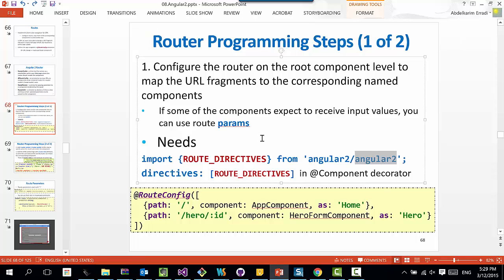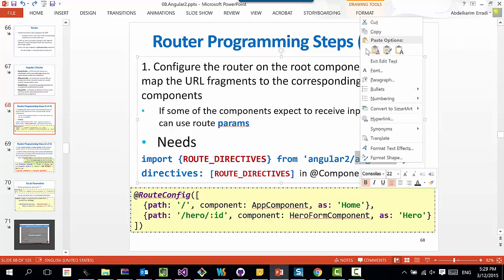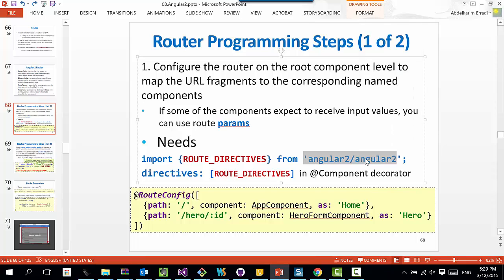Oh, sorry. Alright, so I'll just call it a router. Alright, here it is.